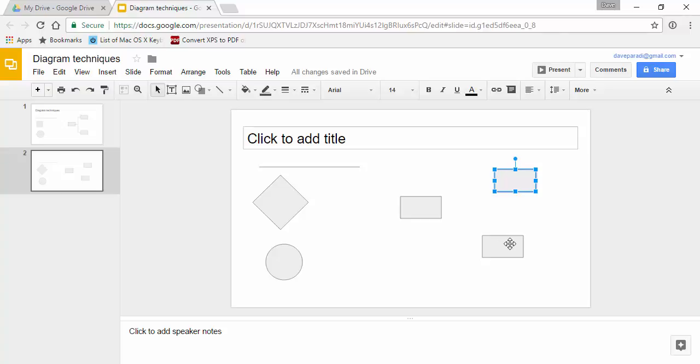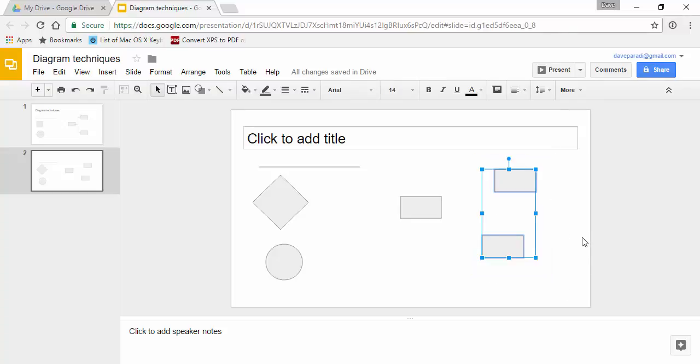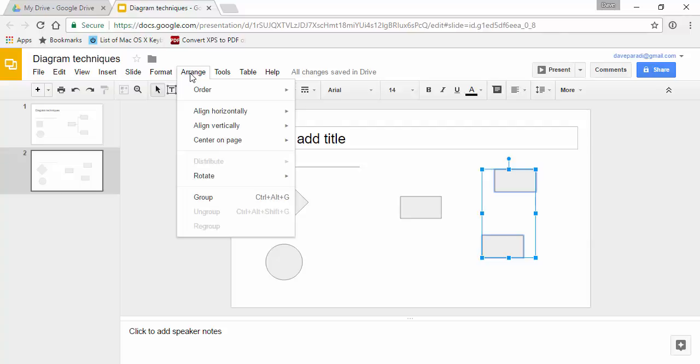And one of the easy ways to select multiple objects is to take your cursor and draw a rectangle around the objects you want to select. So the objects have to be completely inside that rectangle. I've selected both of those objects now. I can use the tools under Arrange. So under Arrange, I'm going to use the Align tool.